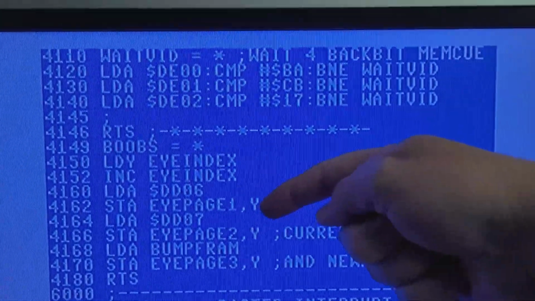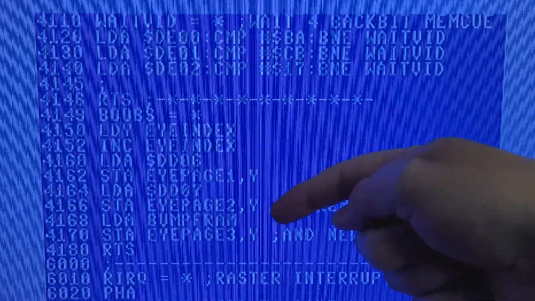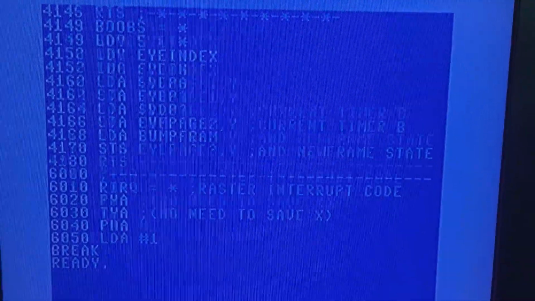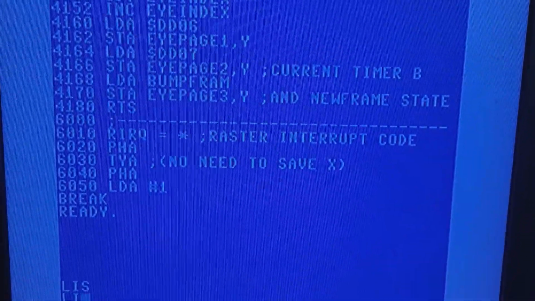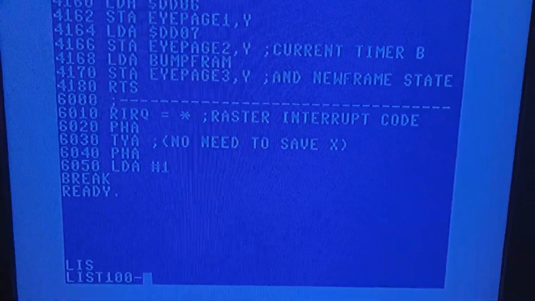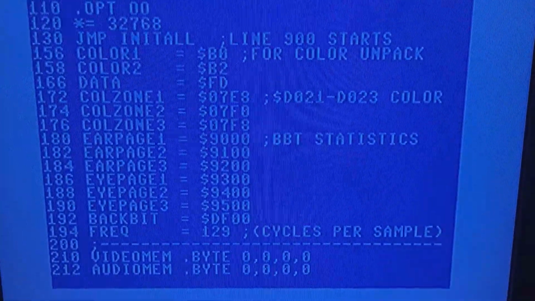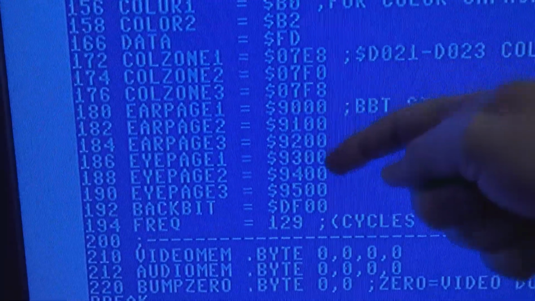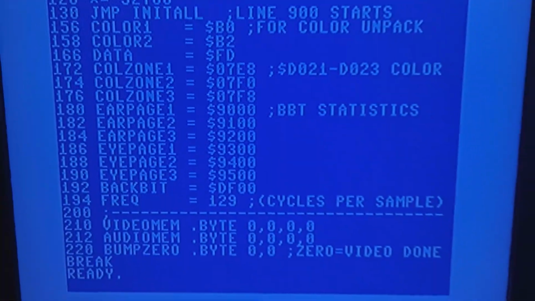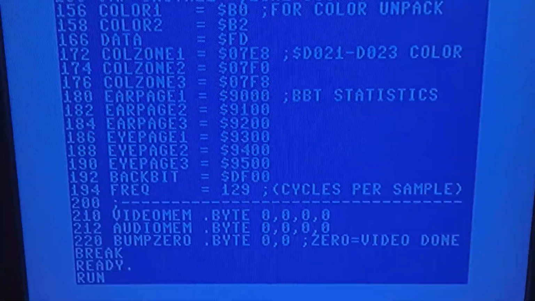This doesn't look too harmful, does it? We're taking the timer values and saving them. And the ear and eye pages, that is a safe spot. I don't think that's used by anything. I mean, yeah, it's overriding the assembler, but that's toast at that point. But anyway, check this out.